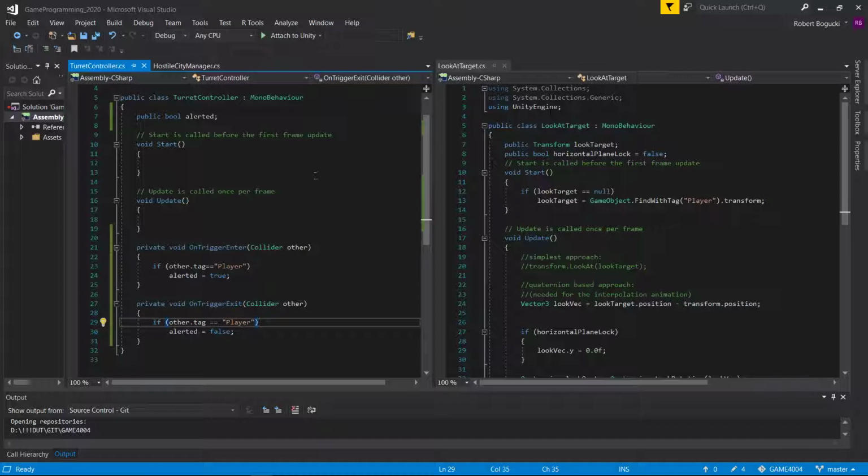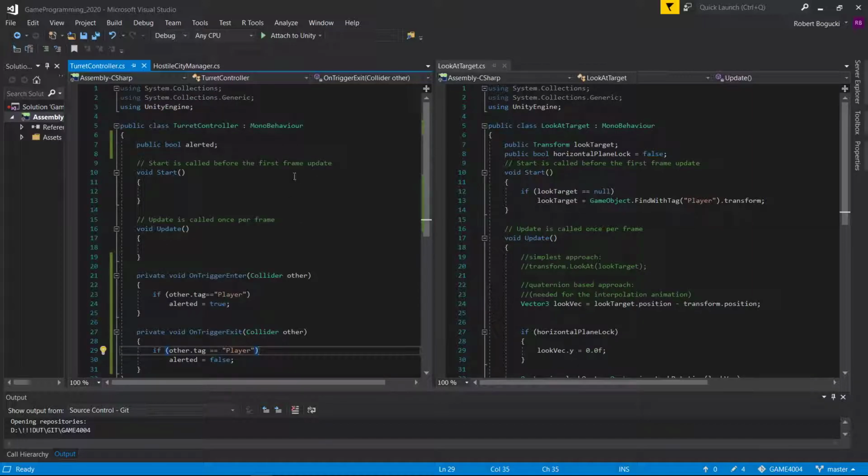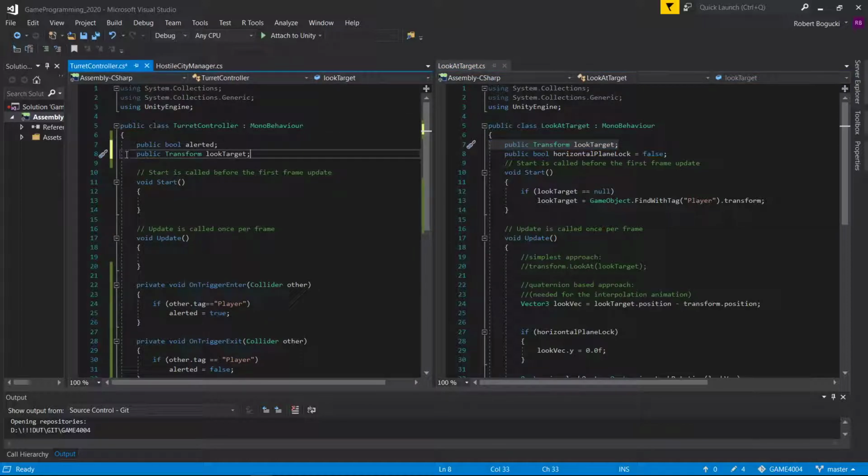First of all, I need to track the player by the turret. So the turret needs to have some knowledge about where the player is. So let's create another, we can make it a private variable of type transform. Let's call it aim target.